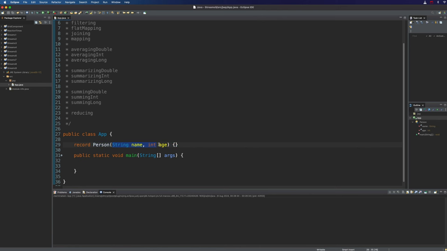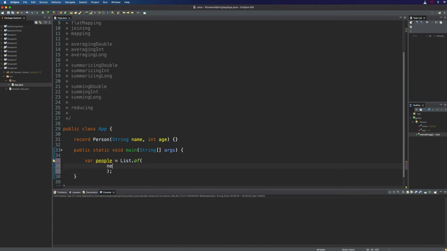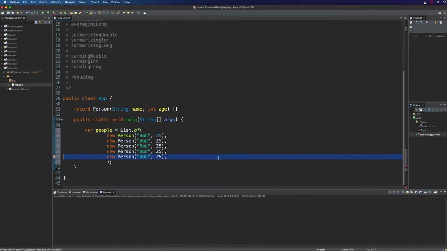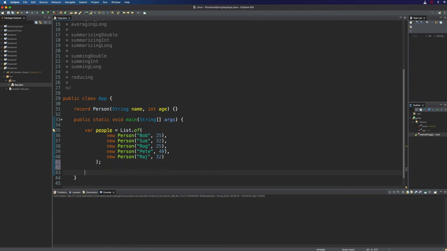with these particular attributes. Now let's add some people to a list. So I'm going to say var people equals List.of and we'll have some people in here. Let's have new Person Bob and he can be 25, and I'm going to duplicate him and we'll just put in some new names here. Let's have Sue, Raj, Pete, Raj. And I'm going to give them different ages. I'll have two that are 25. I'll have someone here that's 32. Let's have someone that's 40. And I'll have someone else that is 32. I'll maybe move this bracket back here to try to format it a bit nicely.